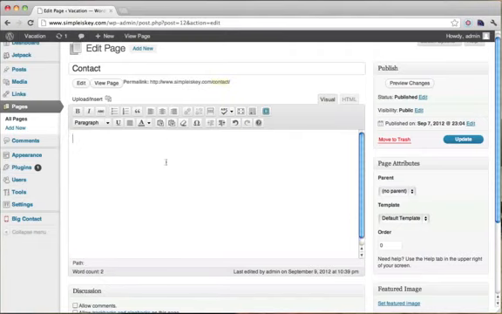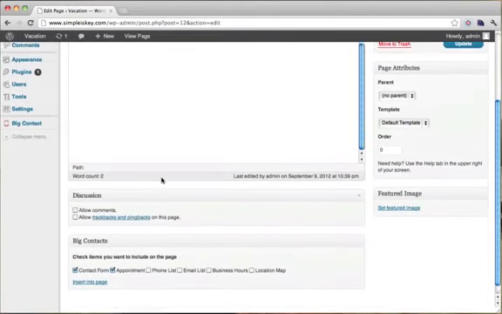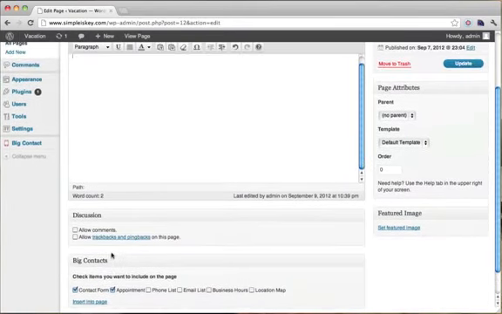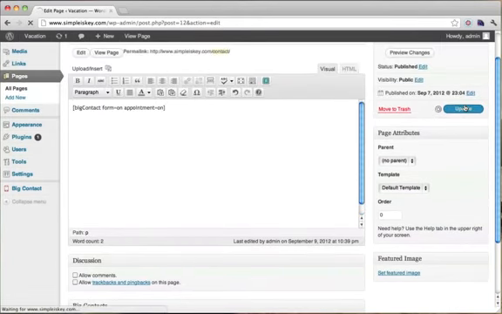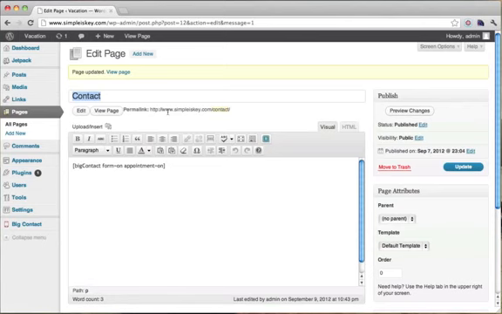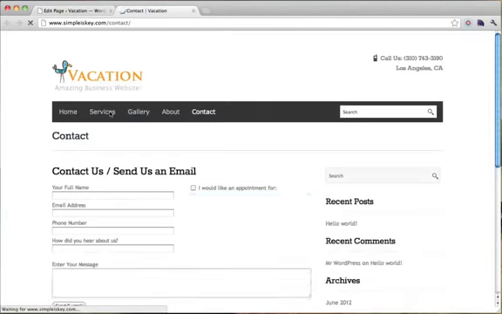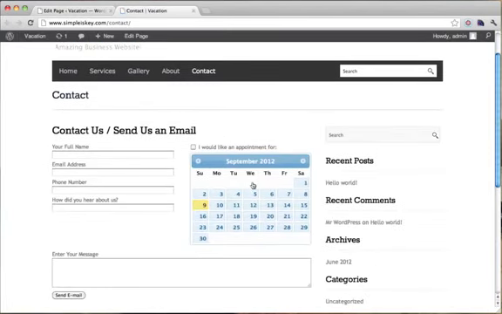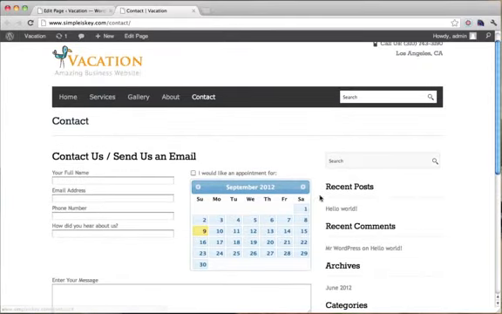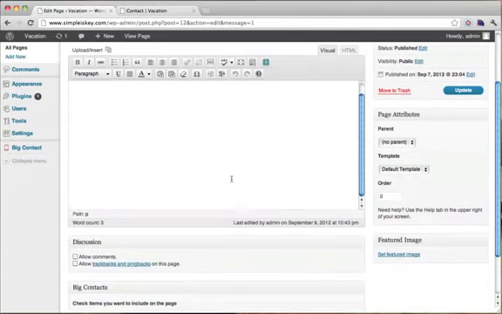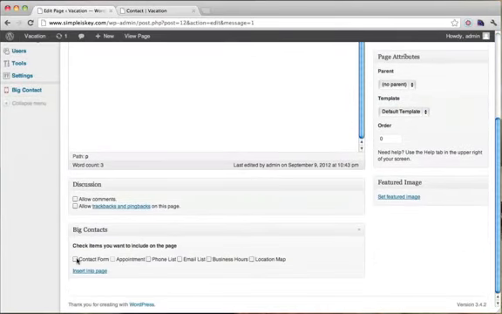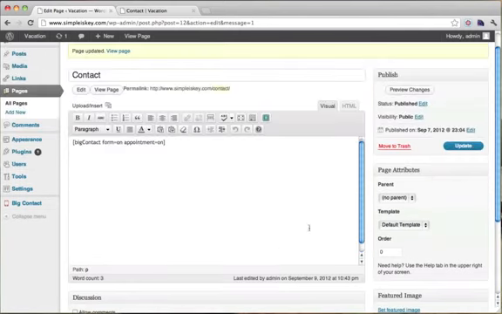So that's not there now. These two are checked. I insert into page, shows up. Then we just click update. Alright, let's view our page. And we can see that we have a nice contact page with an appointment calendar. So if you don't want that appointment calendar, you obviously just uncheck it, check this off and insert into page, but don't check this off.